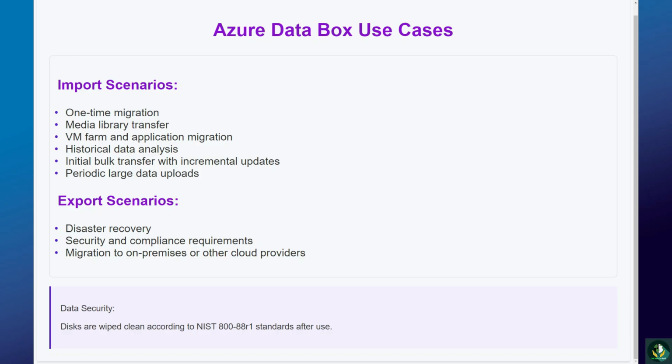Data Box also supports hybrid scenarios. It can be used for initial bulk transfers, also known as seeding, followed by incremental updates over the network. This approach is ideal for organizations that need to migrate large datasets quickly, but can handle smaller, ongoing updates via their network connection. Periodic uploads represent another key use case.